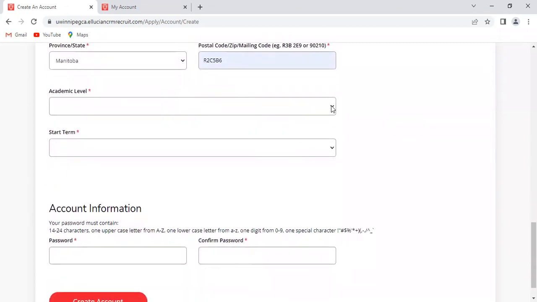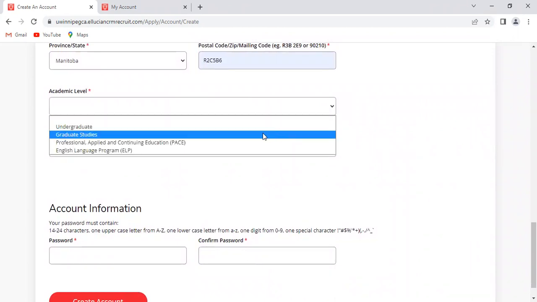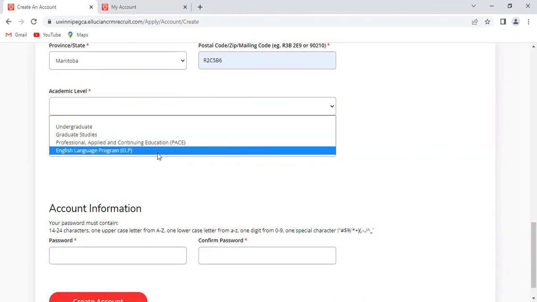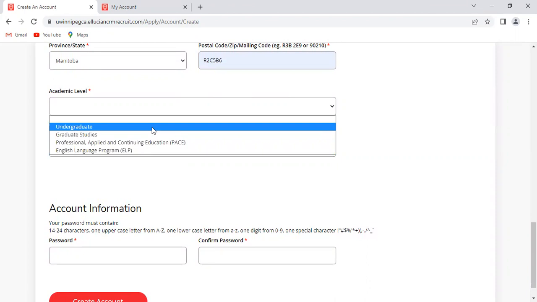This is where you will select your academic level. So we do offer at the University of Winnipeg graduate studies, post-secondary diplomas, as well as our English language program. So you can select any one of these if that's what you're interested in applying for. For the purposes of this instructional video, we will be applying for undergraduate studies, which is your bachelor's degree, sort of the first step of study in university.